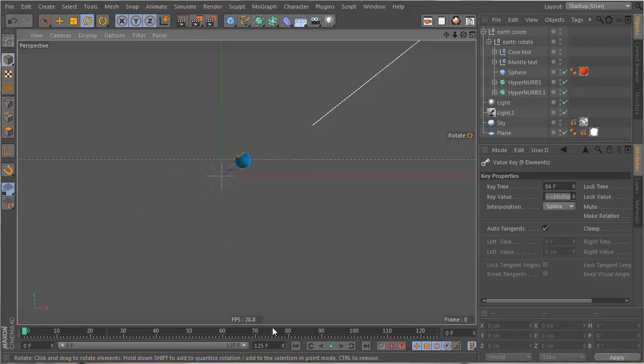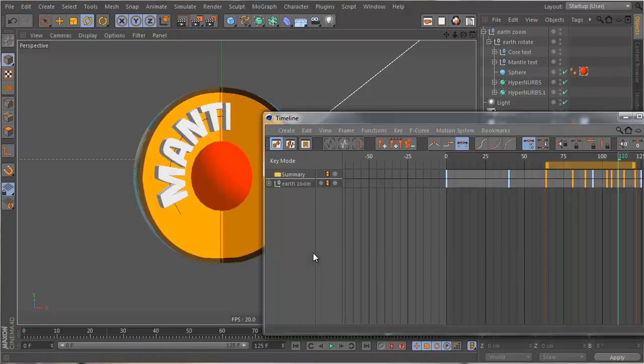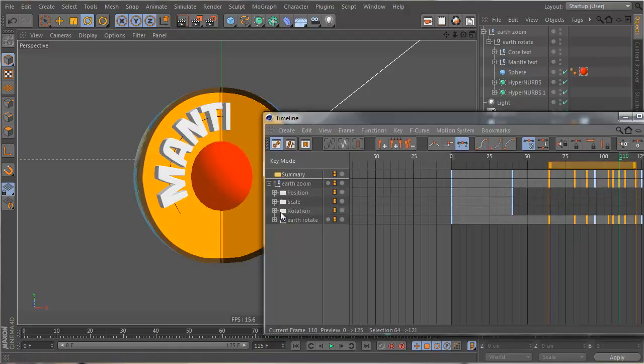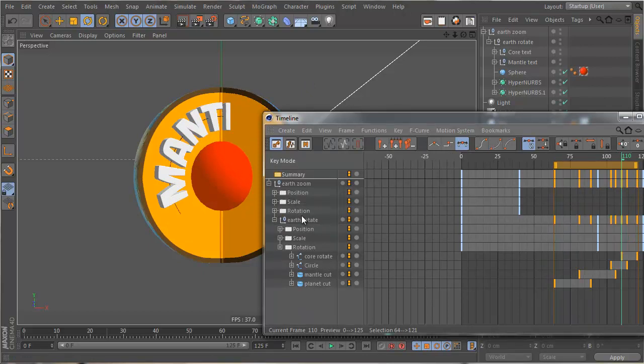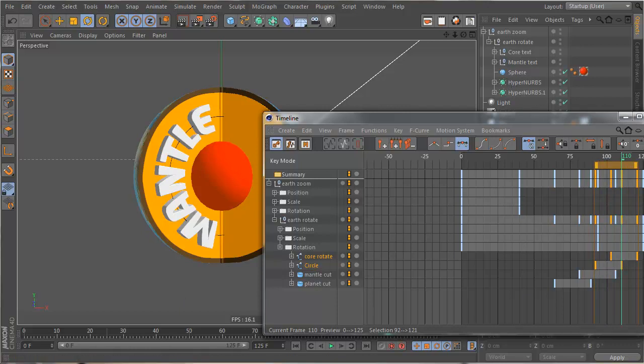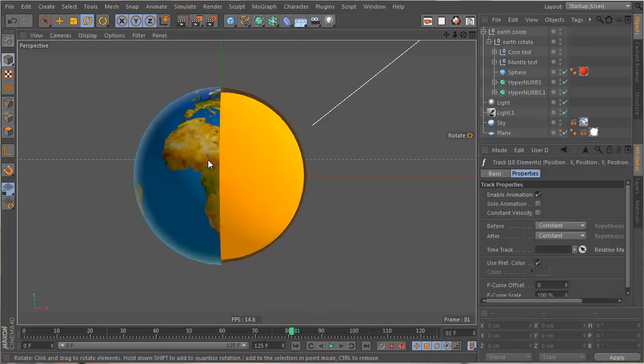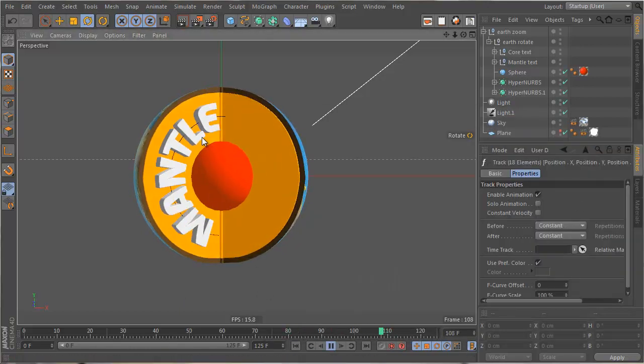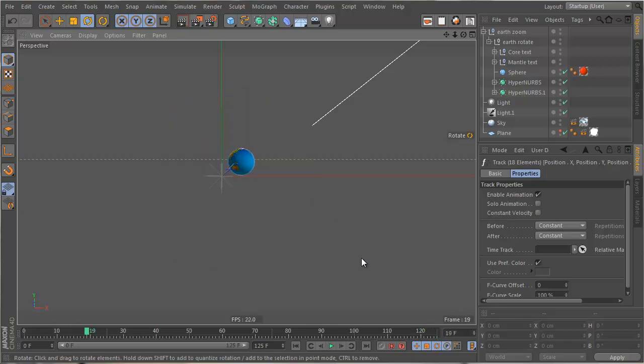I don't like how fast that thing moves out. Let's go Shift F3. Let's find our Earth rotate and our circle rotators. Let's Control click both of them. Let's grab this thing and let's drag it out a bit. That way we can stretch the animation. There we go, that's much nicer.